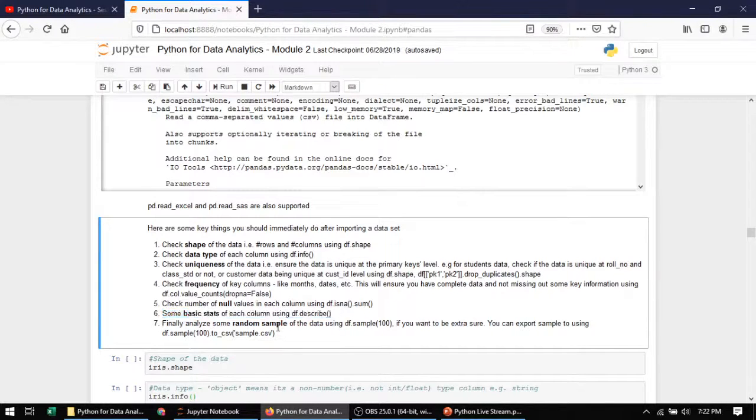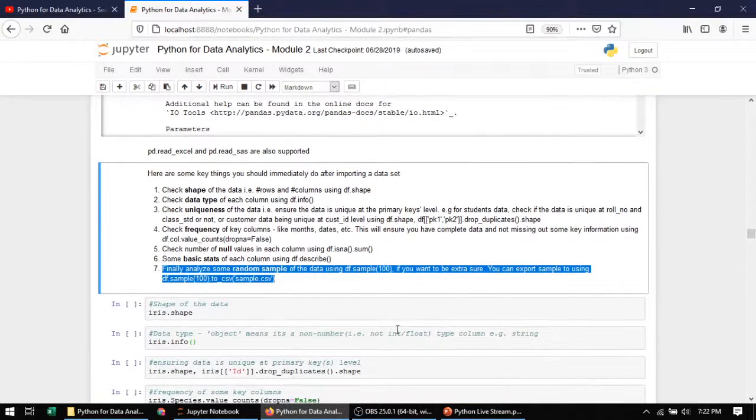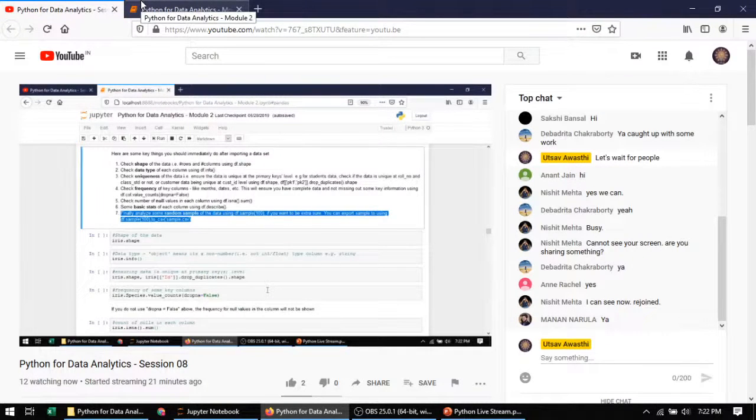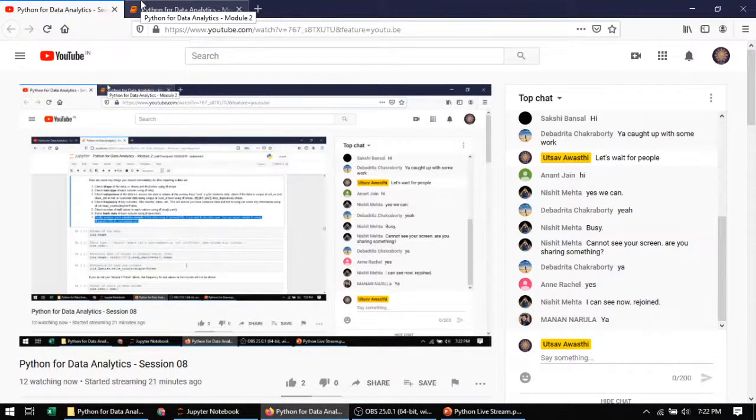Finally, a good habit is this, that you take out some random sample of the data using df.sample, and then you analyze it in Excel, right? Rather than doing everything in Pandas directly, you just analyze some sample of the data set so that if there are any issues or any problems, you can easily see them before starting your analysis, right?